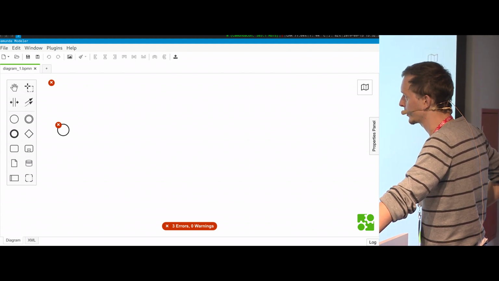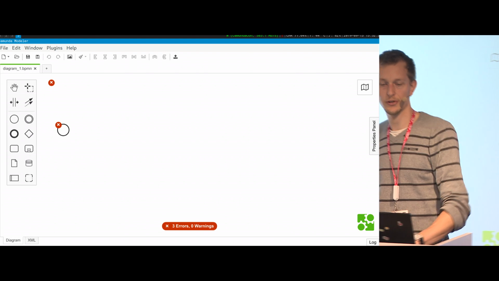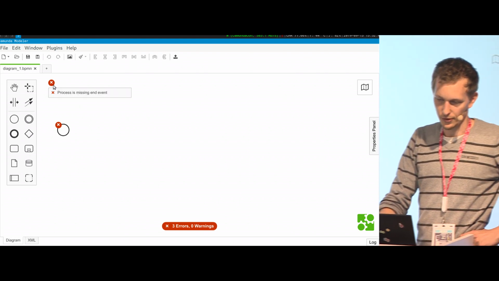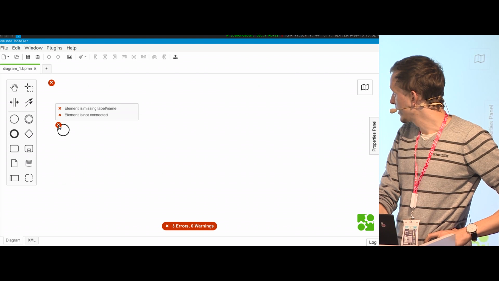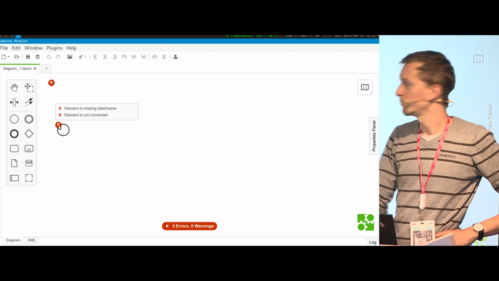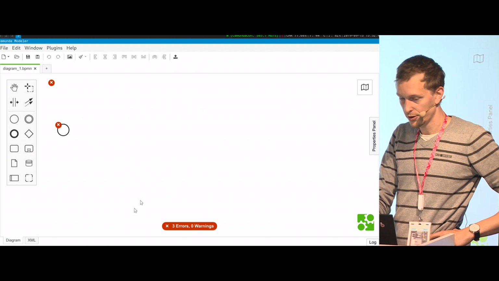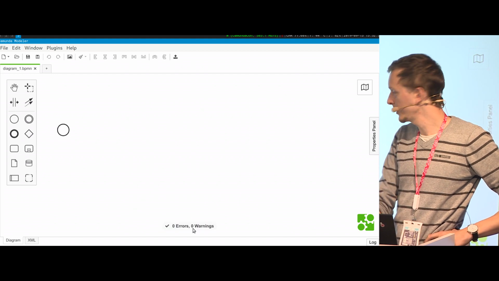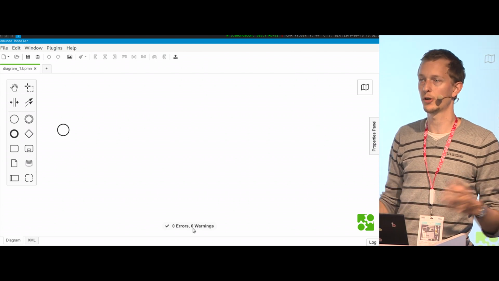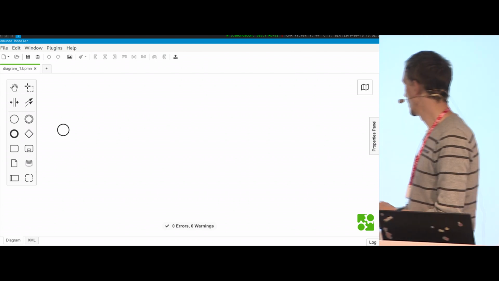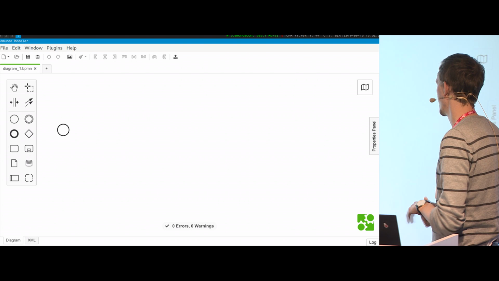In this particular case, the moment I start with the process, obviously there's certain things wrong. The process is missing an end event. The element has a missing name, and it's also not connected. Makes no sense. And what I can do is I can toggle linting. Just imagine you're during development, you don't want to care about the warnings. You just want to care about it once you're done with a certain step, once you're done with your discussions, right?